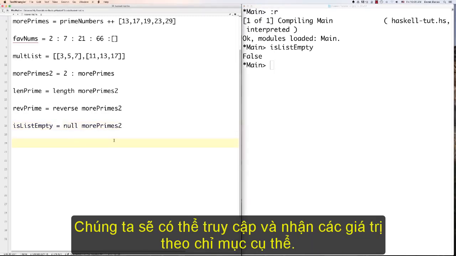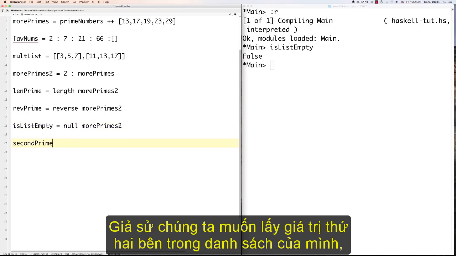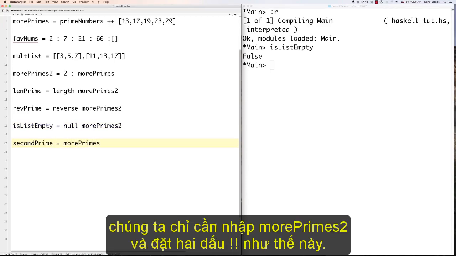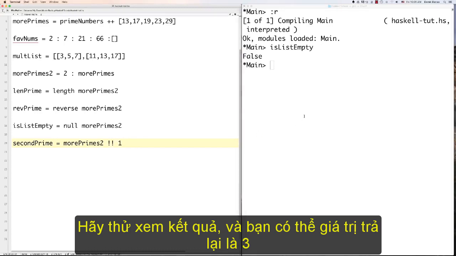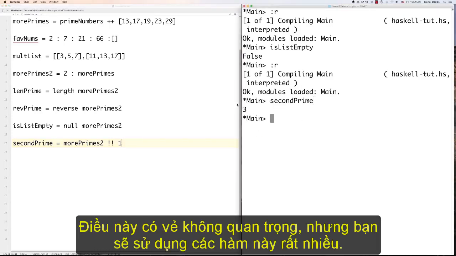We would be able to come in and get specific index values for it. So let's say we wanted to get the second prime inside of our list. We would just go more primes 2, like this, two exclamation marks like that, and then we'll put 1, because the first index, of course, is going to be 0, and then second prime, and you can see 3 comes back.